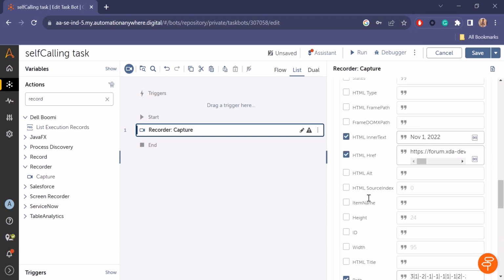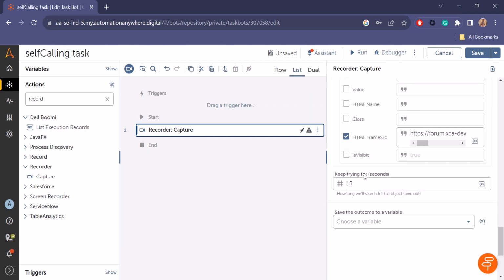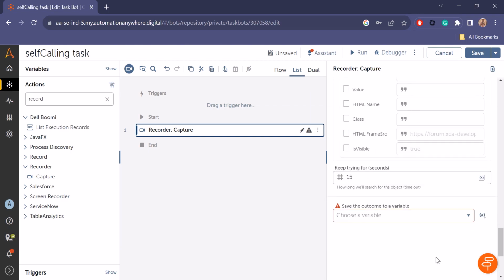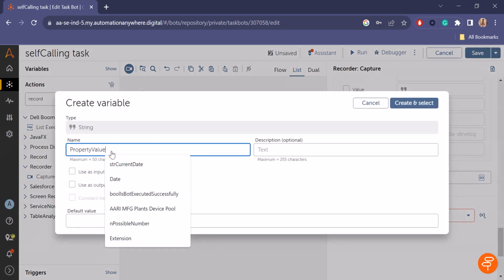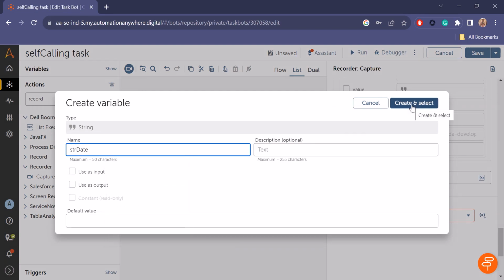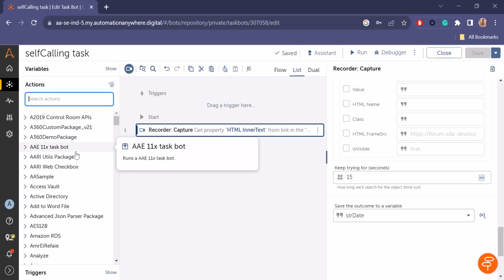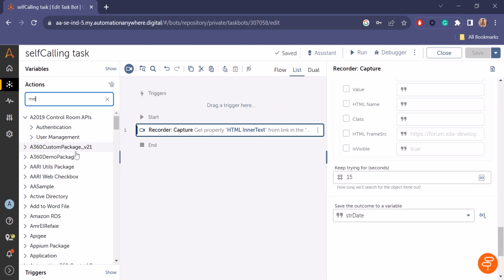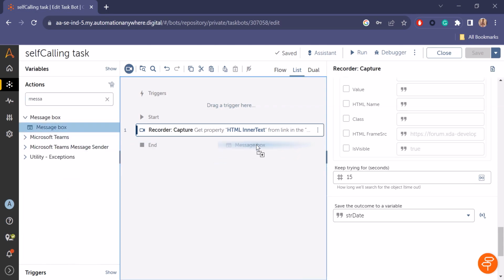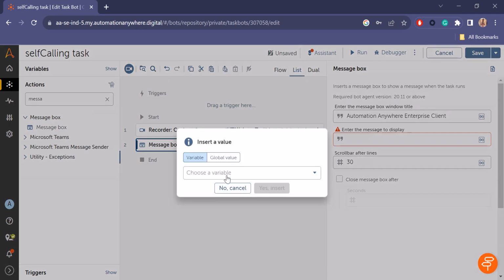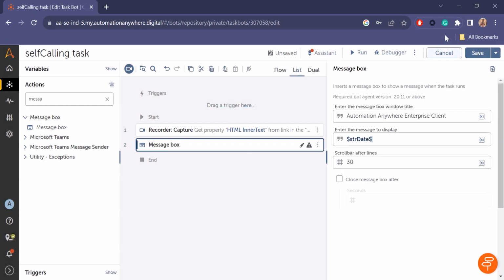Now scroll down. We will deselect this. Deselect path as well. We don't need HTML frame. And then after extracting data, I want to store it in a variable. It is a string variable and I will name it date. So that is done. We have captured that. Now I want to display it. I'll go ahead with the message box. Select the variable. That's it.